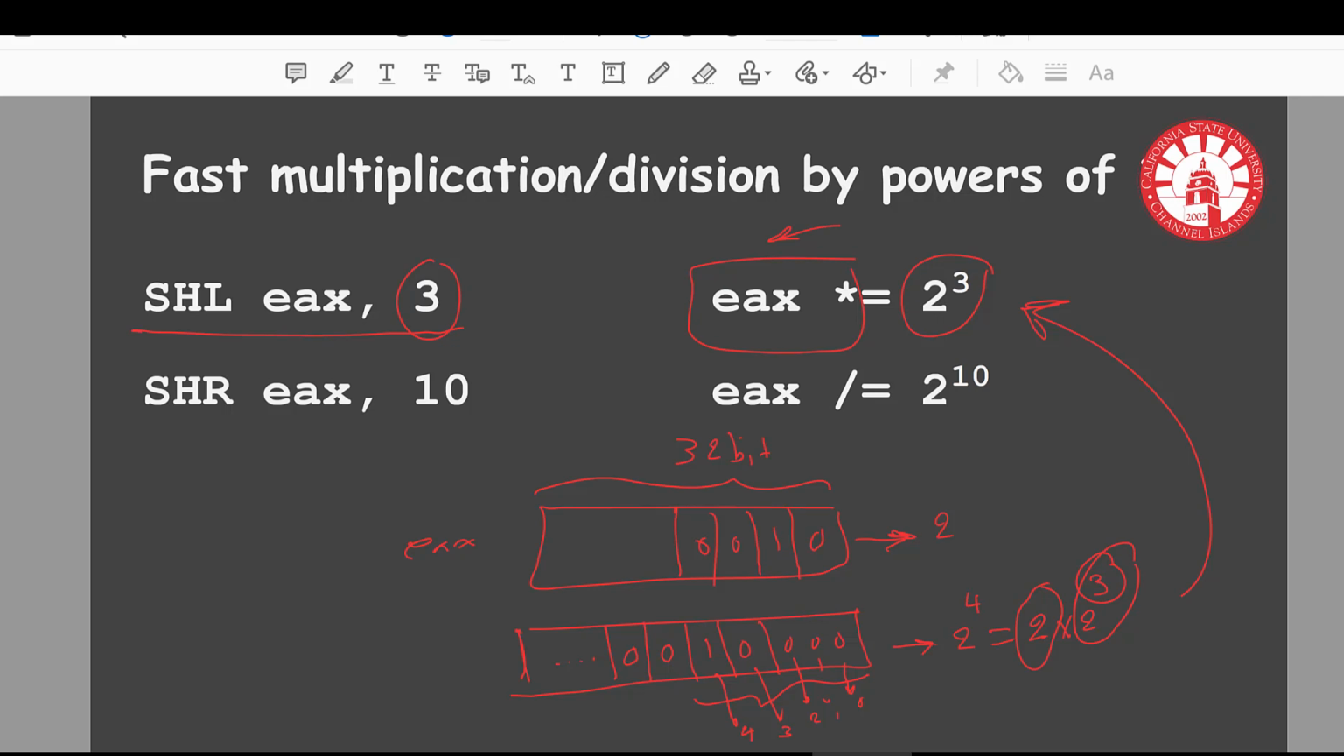Shift right operation, on the other hand, takes the value of its first operand, which in this case is EAX, and divides that value by 2 to the power of the second operand, which in this case is 10. So you can also have an example for this.